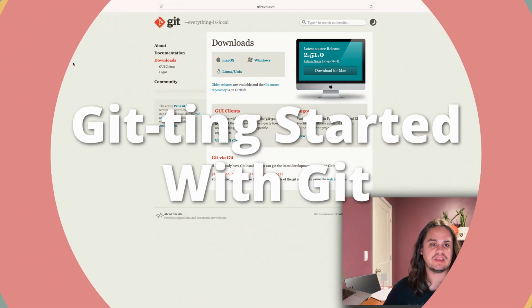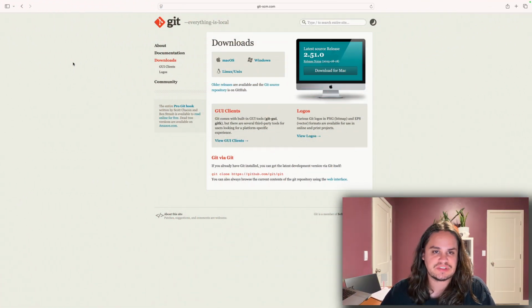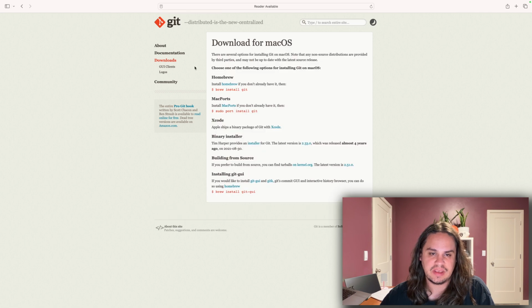Okay, so that we can get into how we use Git, the first thing we're going to do is download it. After we download it, I'll show you what we do with this, but this is the first step. You'll see different download instructions here for macOS, Linux, Windows. I am on a macOS and I am going to use Homebrew.